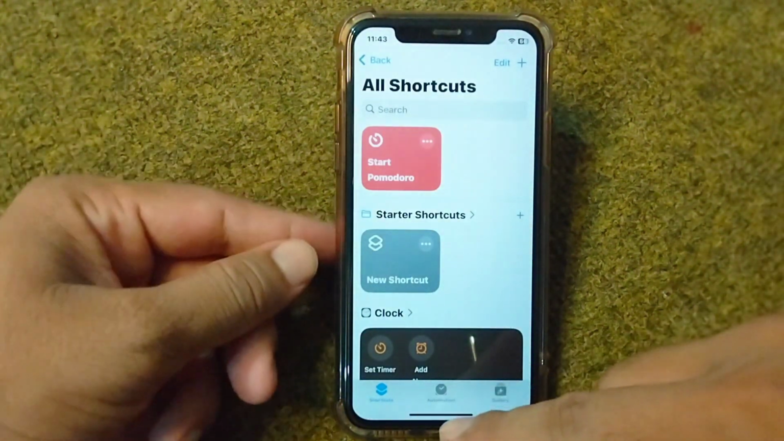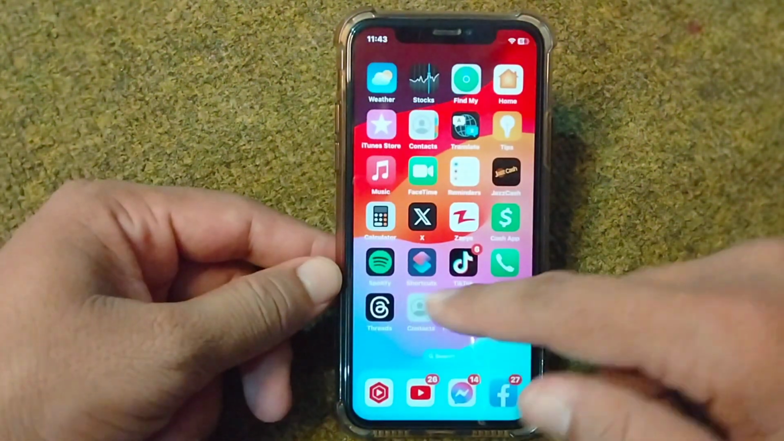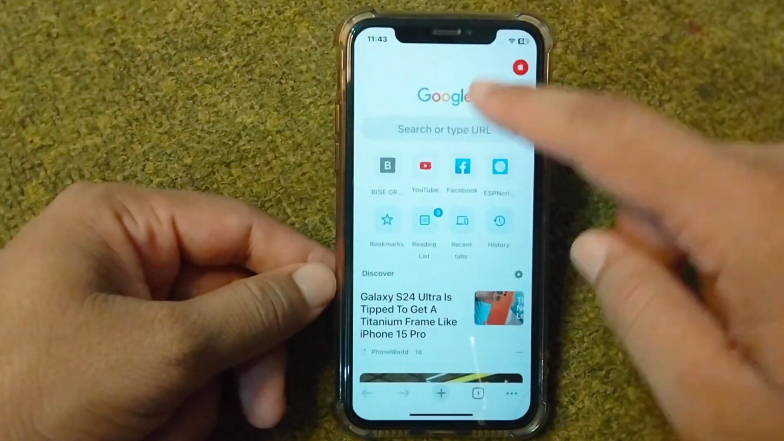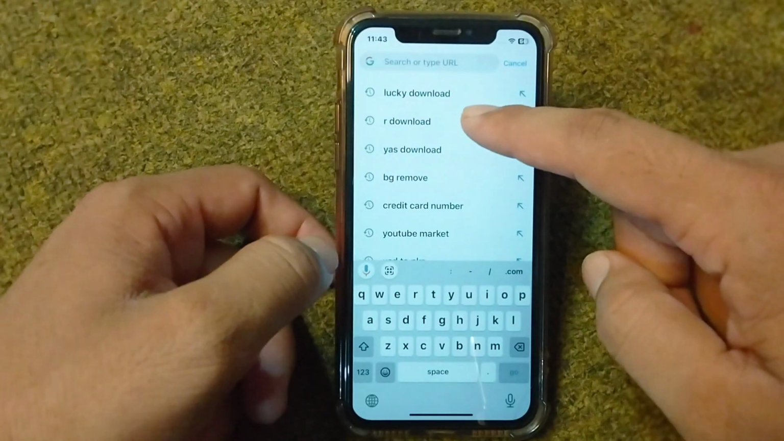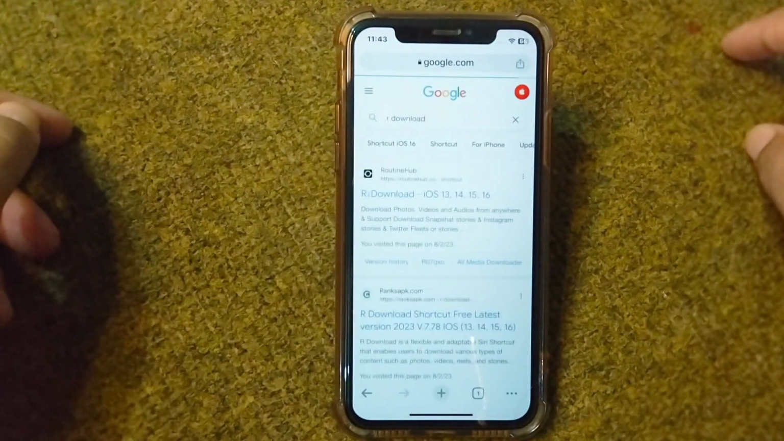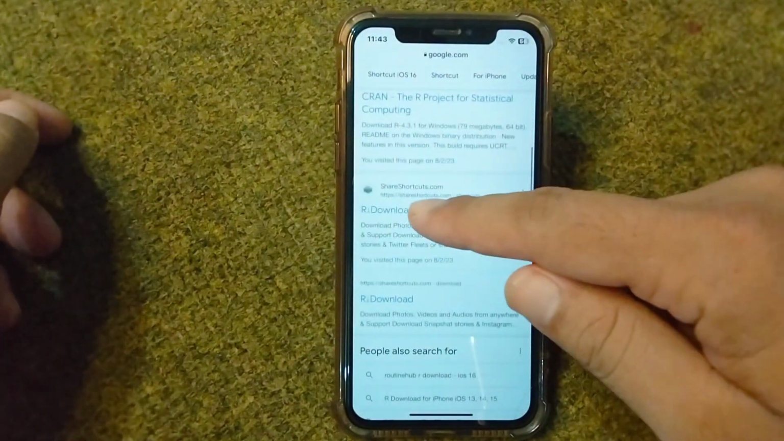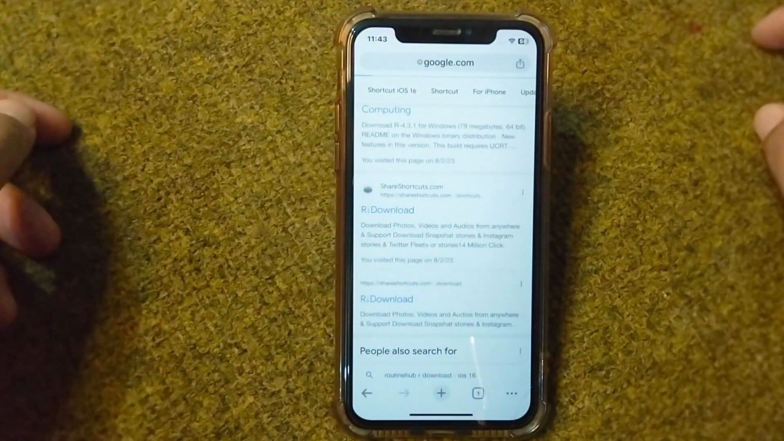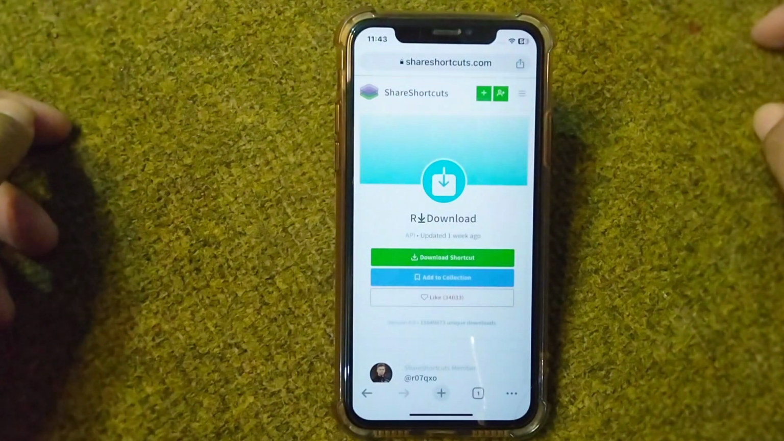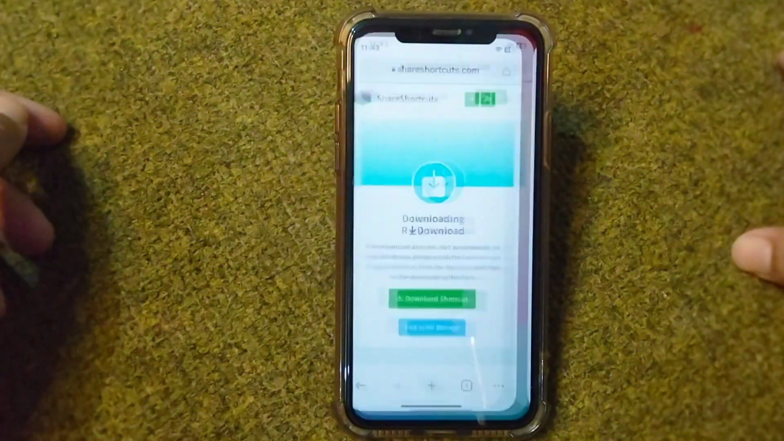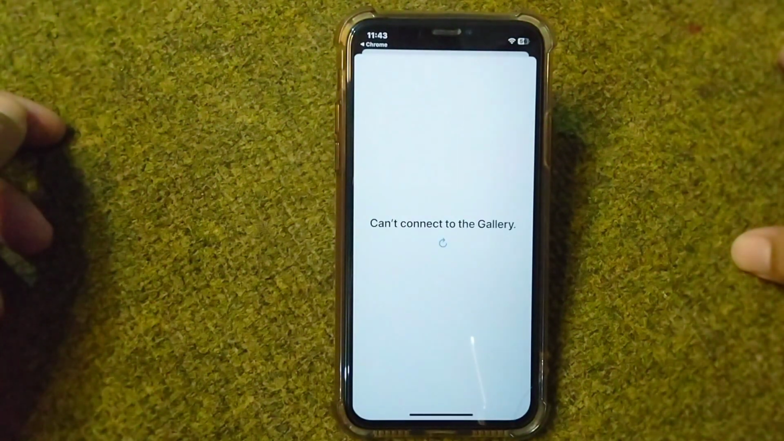So guys, first of all go back to your home screen, and from here open your browser and search for our download. Here it is. After this, scroll down, and from here tap on our download from share shortcuts, and from here tap on download shortcut. So guys, here you can see you cannot add this shortcut to your iPhone.